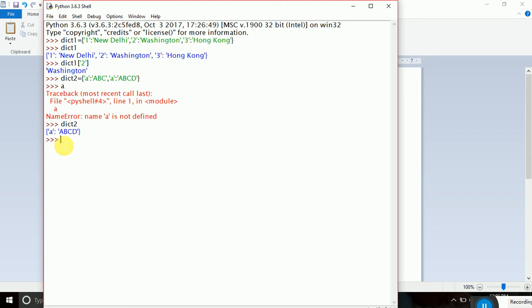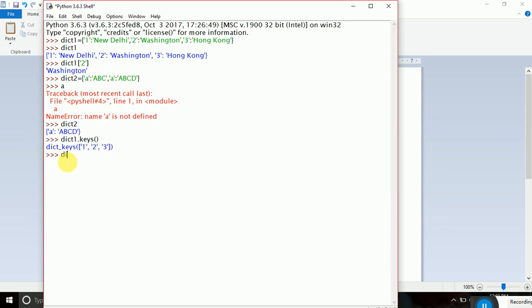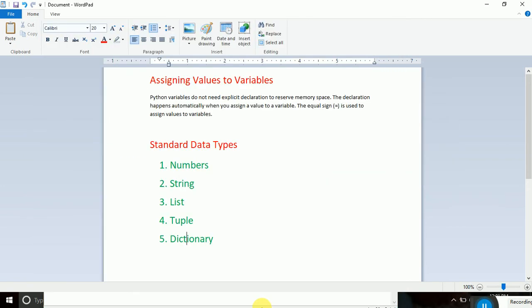There are other functions of the dictionary also. If you want to know what all the keys are, use dict1 dot keys. These are the keys, 1, 2, 3. If you want to know the values, dict1 dot values will give you the values. So these were the 5 data types.